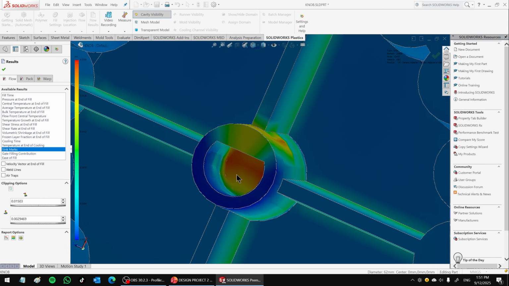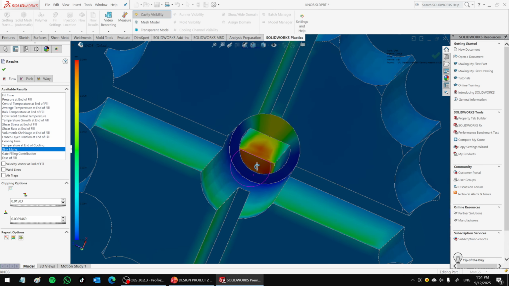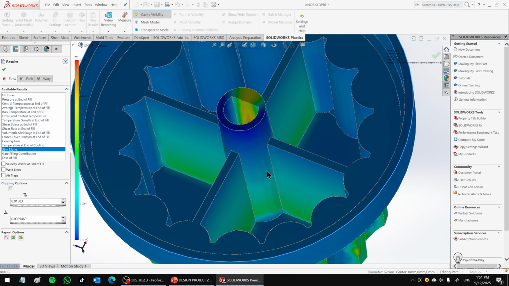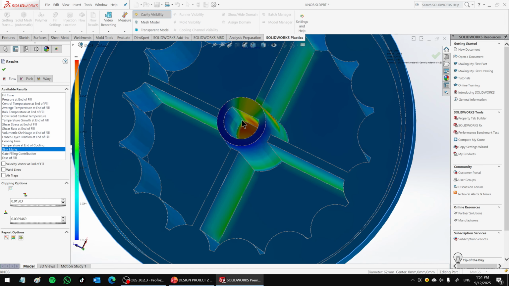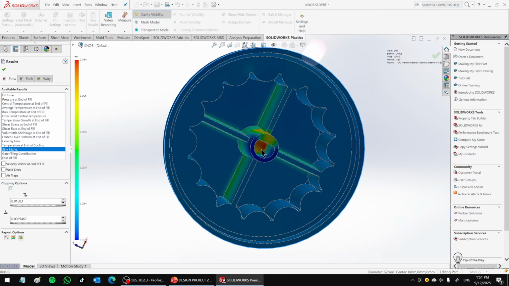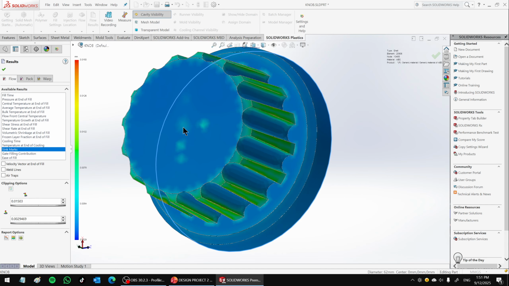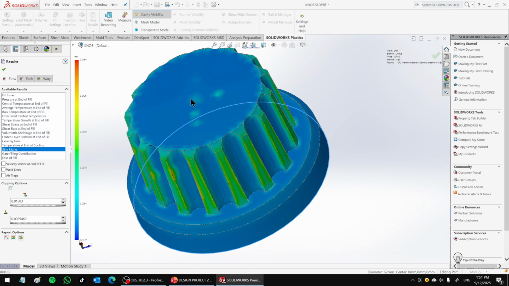And of course, this is the model that I haven't modified. I want to show that the thicker cross section is going to have a big problem with sink marks. At the bottom here, there's a sink mark. Will the sink mark be visible from the top? Maybe. There's slightly here.